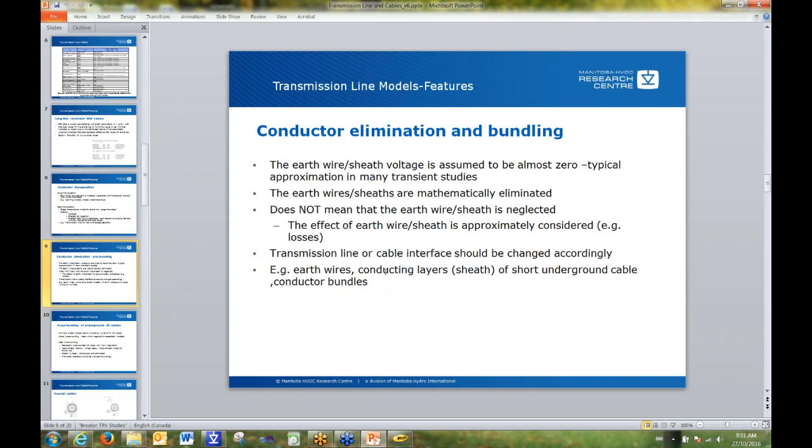When you enable conductor elimination, the transmission line or cable interface should be changed accordingly. So this is applicable to earth wires and also conducting layers of underground cables, and a similar method is used for conductor bundling.